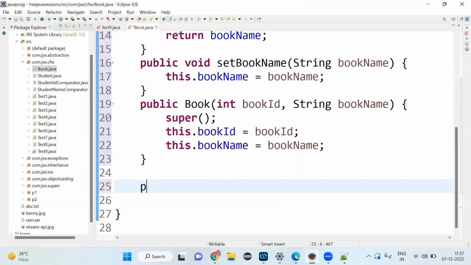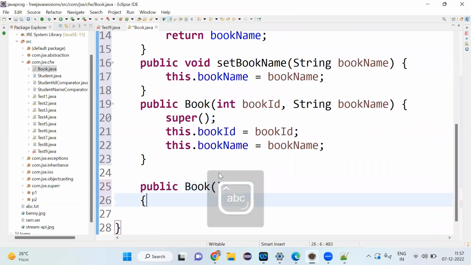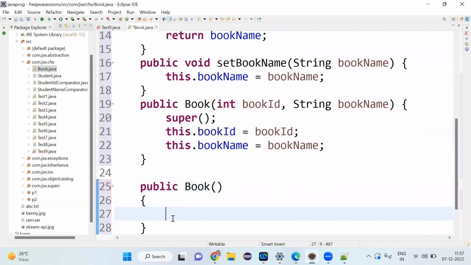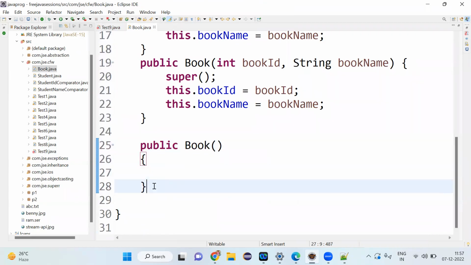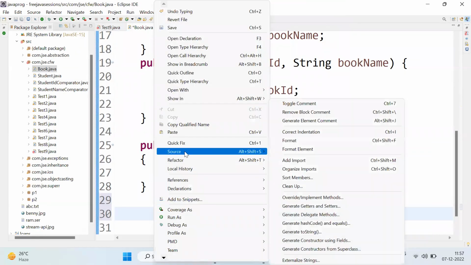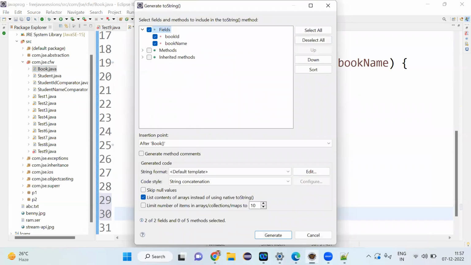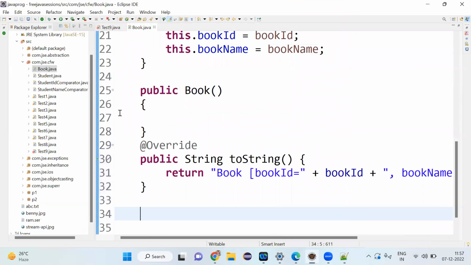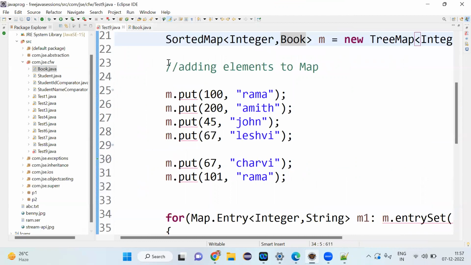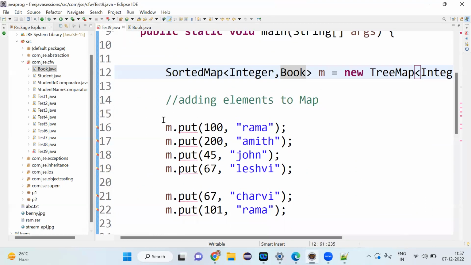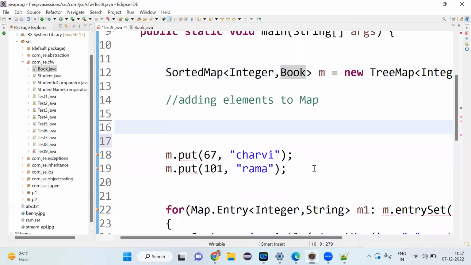Okay, after this there is the public Book default constructor, and I'm overriding the toString method also. Let me go to Source, generate toString method. Okay, I'm just defining the Book class, whatever you need. But here I'm just getting the data, because right now you just observe what I'm trying to add.